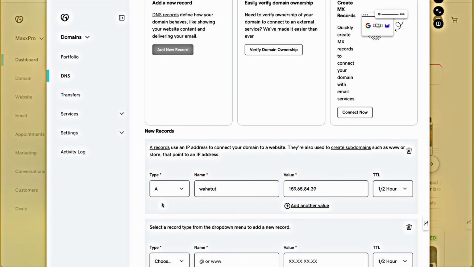So just follow along. If you're not sure what I'm talking about, just do exactly the same here. By the way, this name can be anything, the name of your dog, doesn't matter what it is, but it's just going to be what you type in. So I'll be typing in wahatut.maxipro.co.za, because maxipro.co.za is the service, the domain at least, that I am connecting my DigitalOcean droplet to.